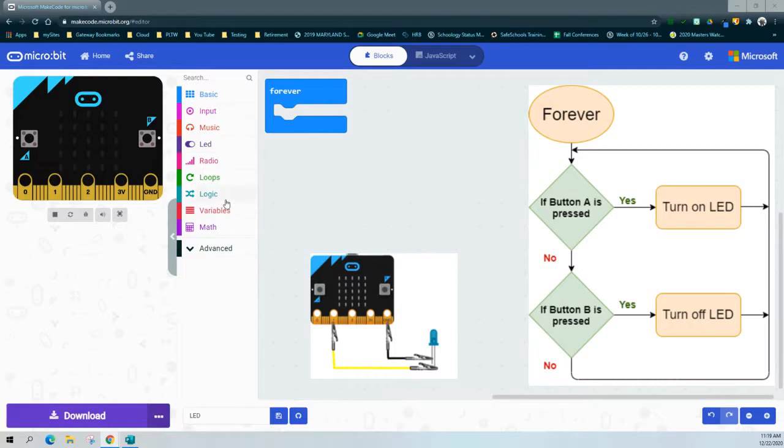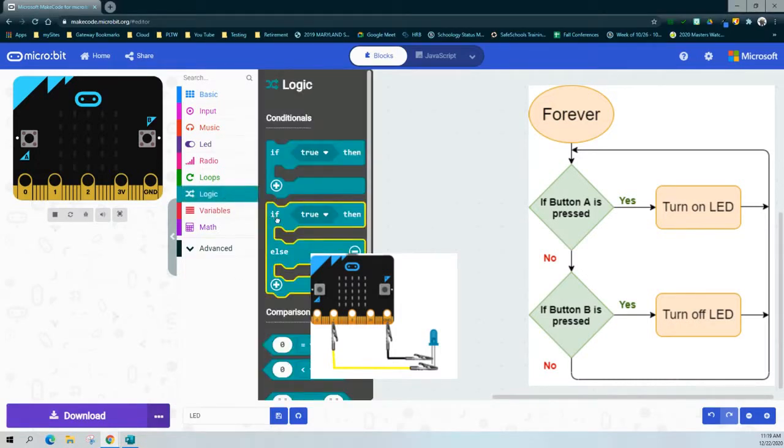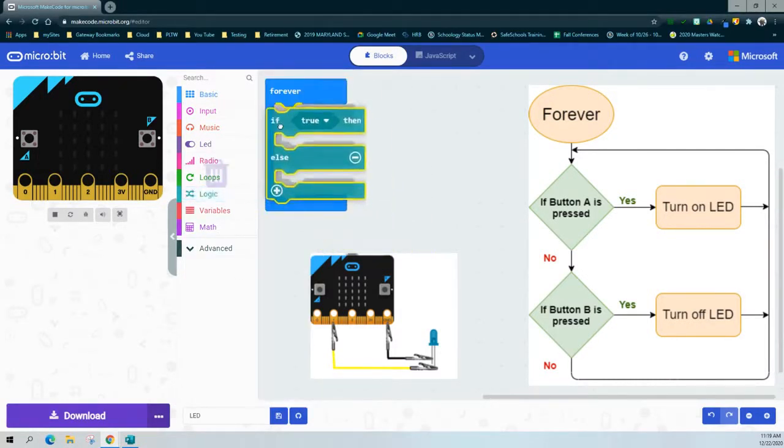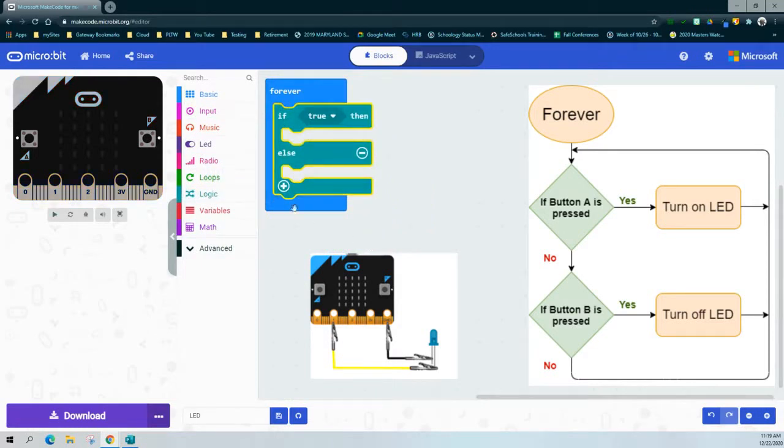So we'll go into our logic drawer and we're going to bring in an if else statement. Now, once you have that if else statement in there, we're going to need to use that plus sign to create that second condition, which is your else if. After you've created the else if, go ahead and get rid of the else statement. So here we have two separate conditions that we're going to be using.